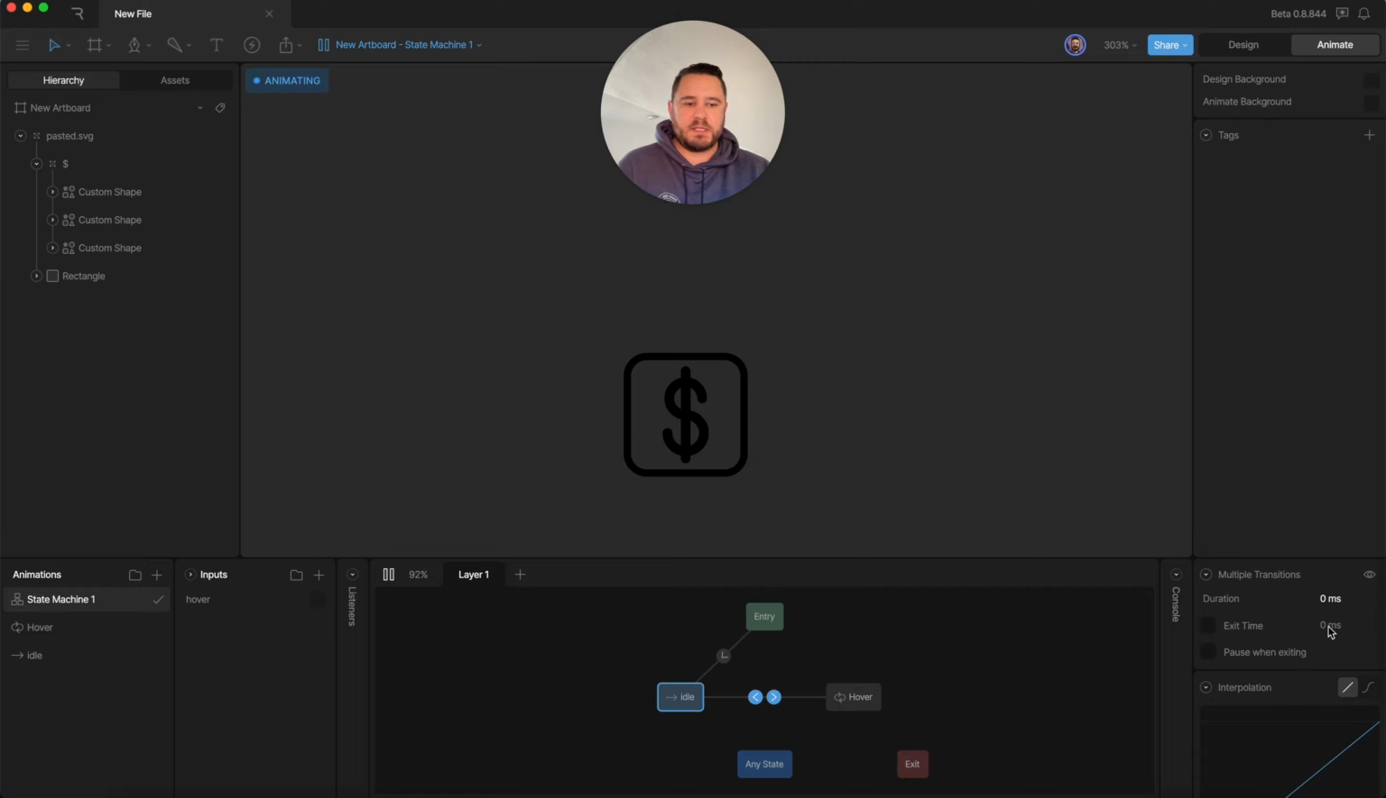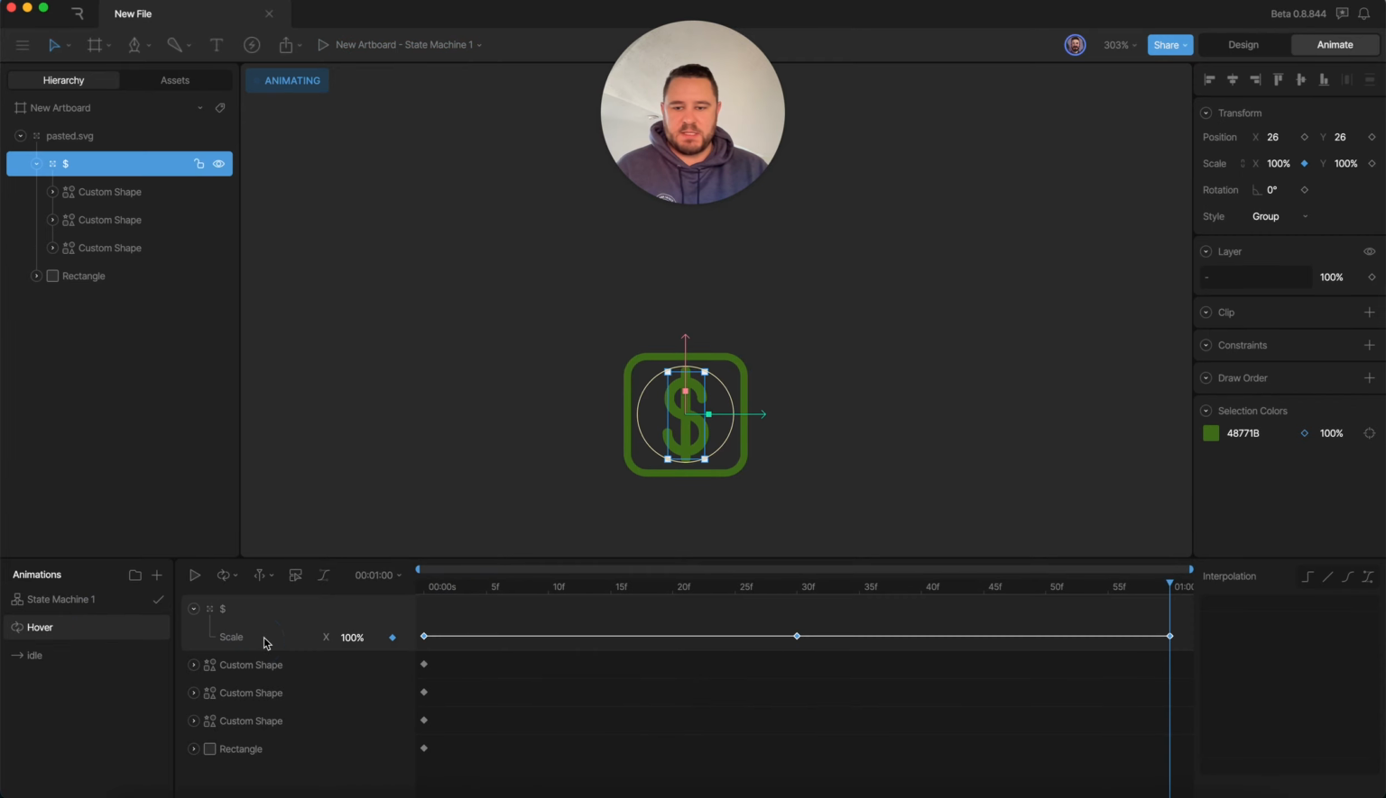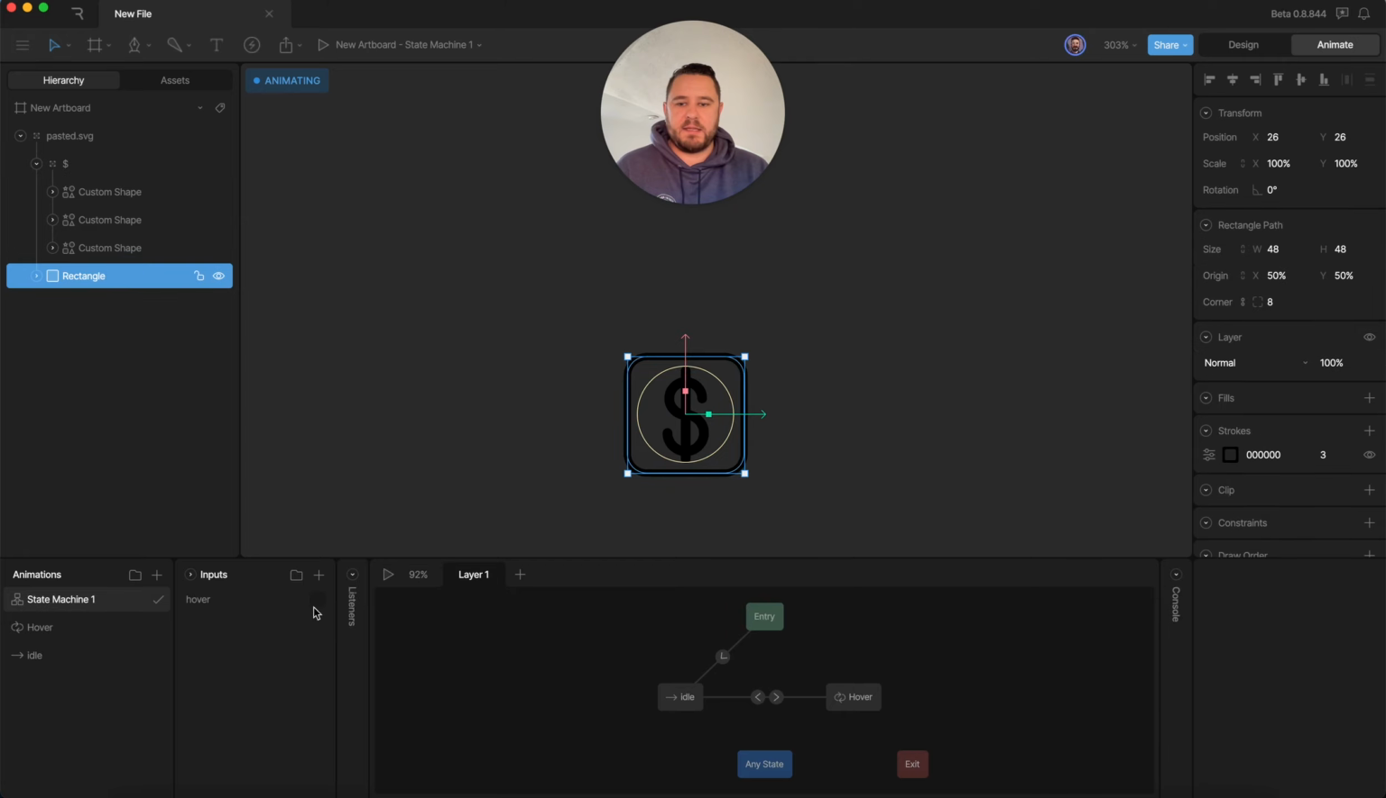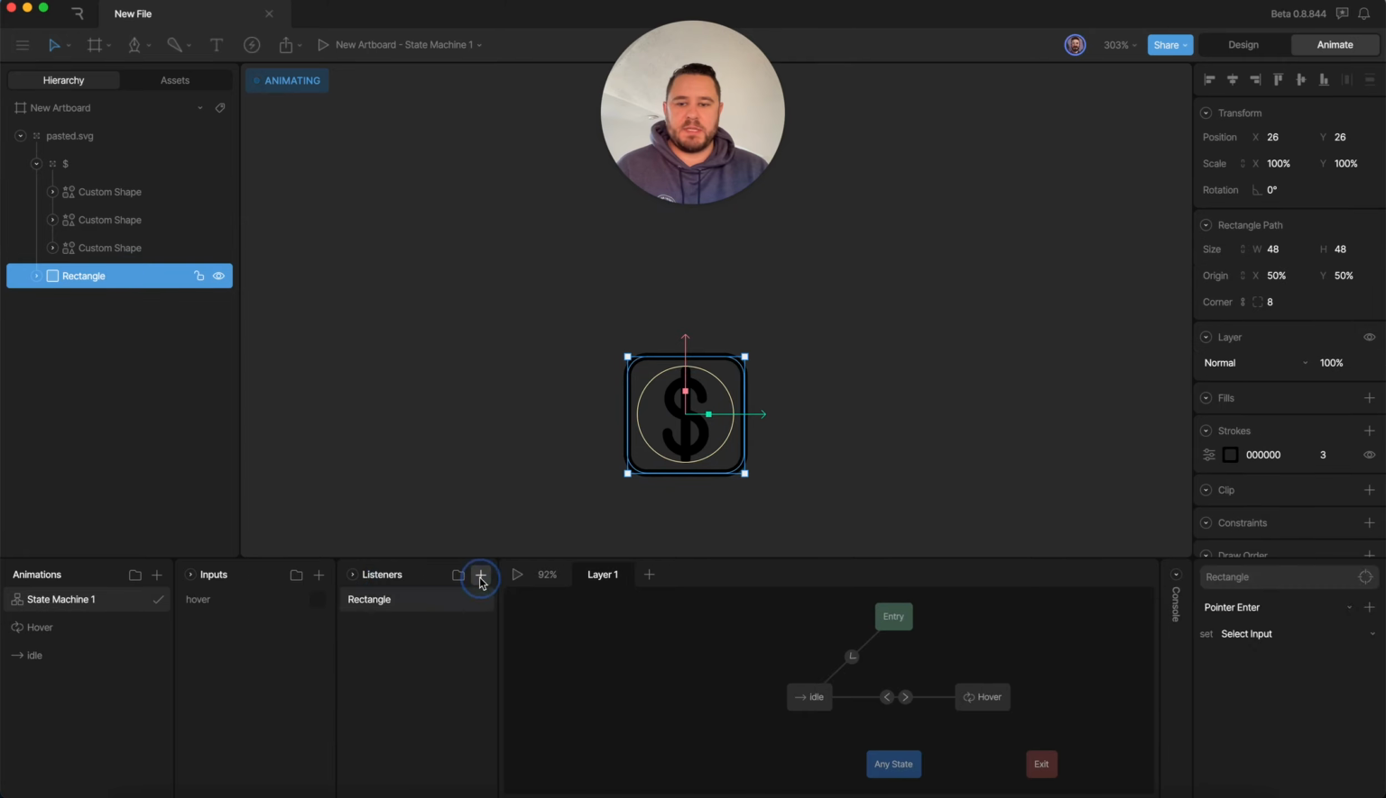And I can add a little transition duration here, maybe just 200 milliseconds. I can also add some easing on this animation too. That might look nicer. Let's try that. There we go. And then I can also add a listener in the artboard itself here. So I can make the rectangle say when the pointer enters, make hover true, and set another one so that when pointer exits, set hover to false. Now I can play it this way, and that's going to be ready to go.